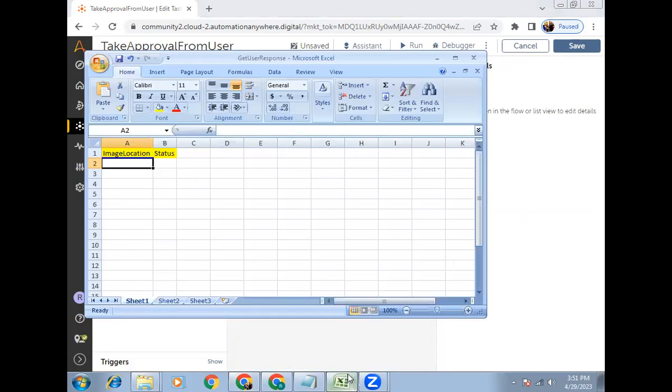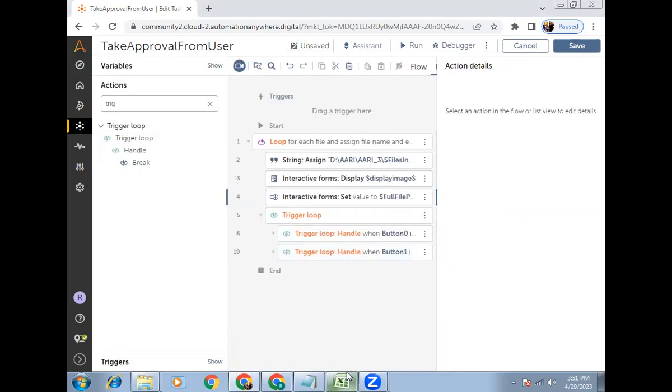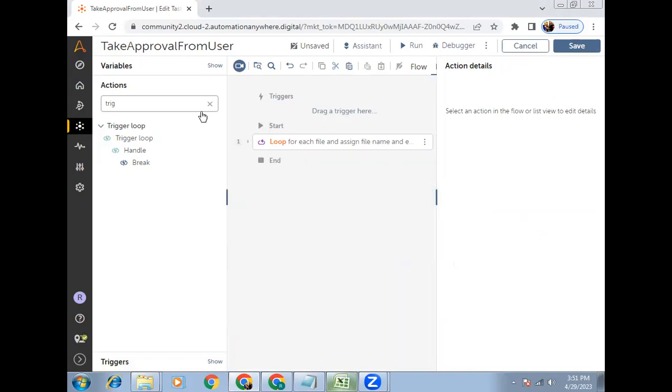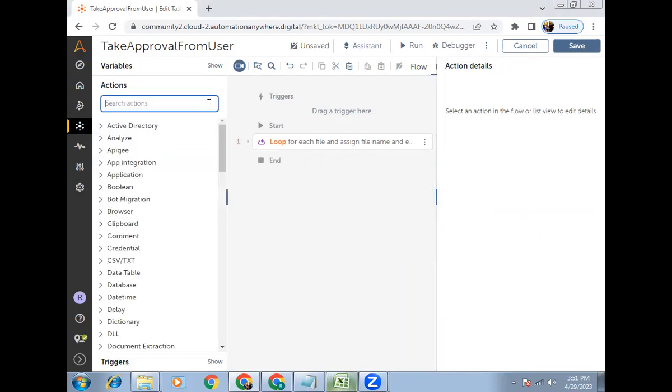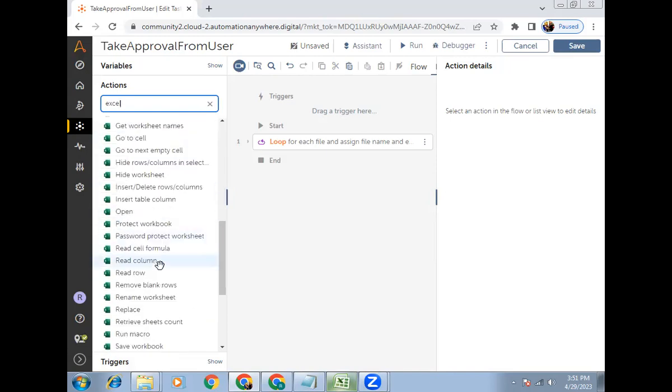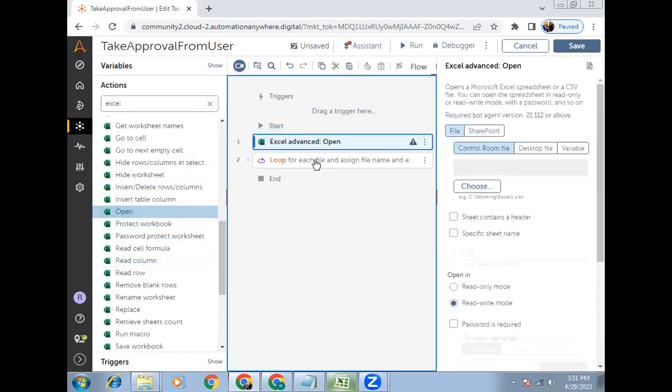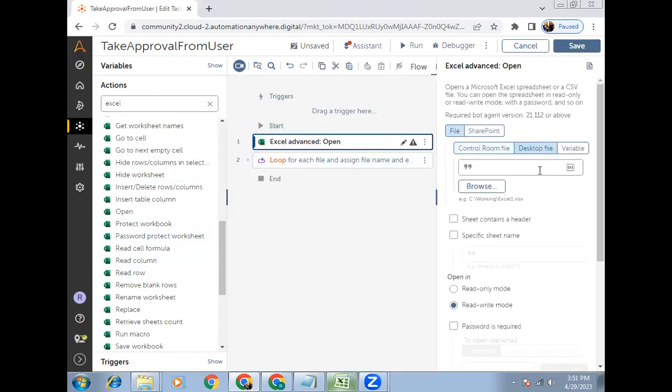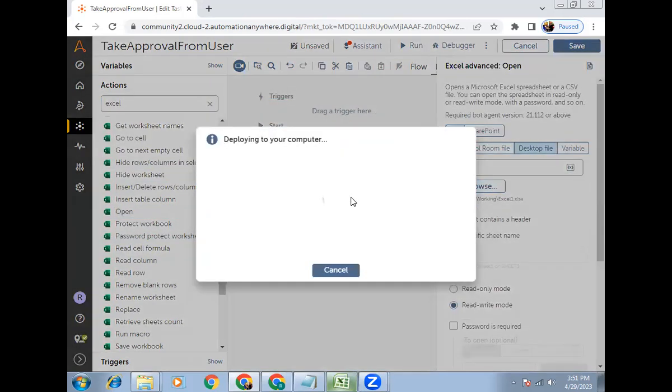So how can we do that? For that, we need to open this Excel file. First, we need to open the Excel file. In the Excel advanced command, there's an open command. Go to the open command and browse the file.